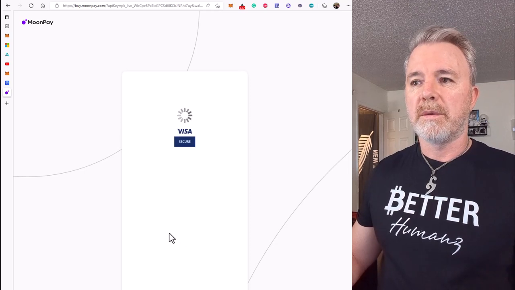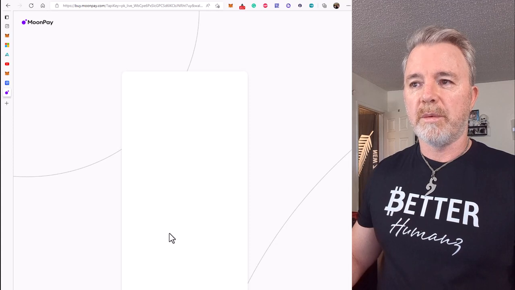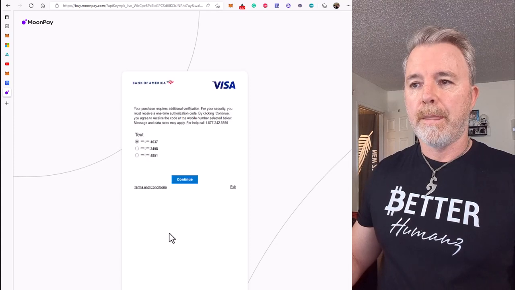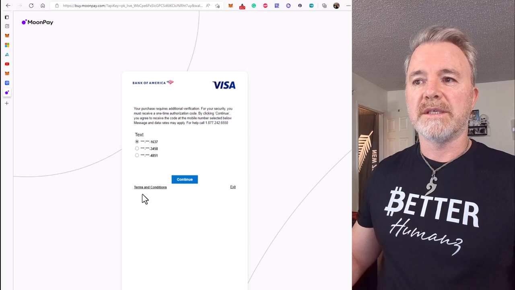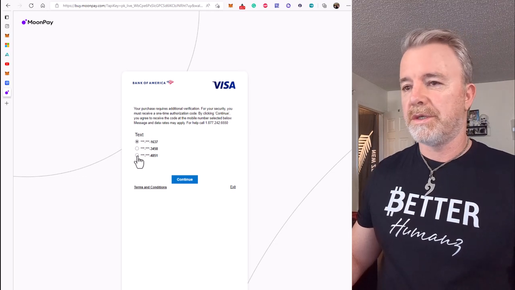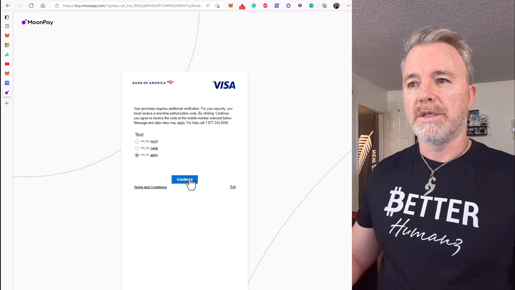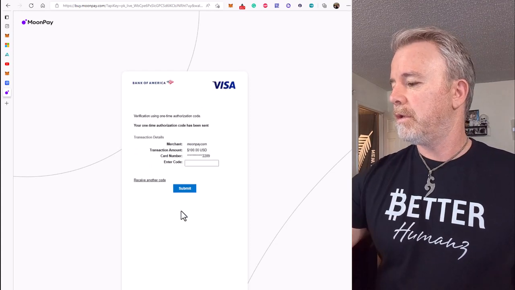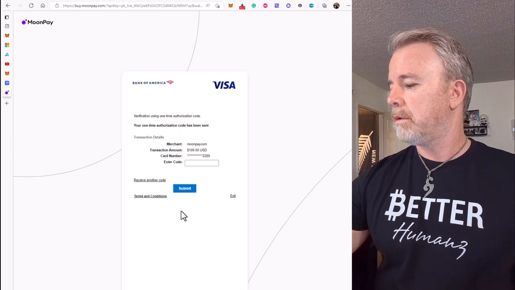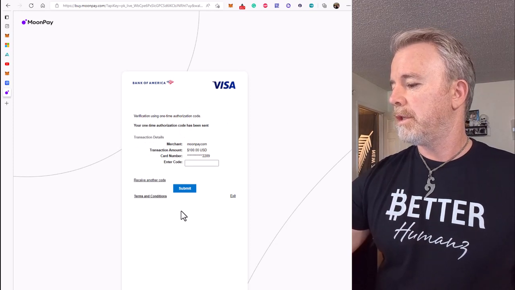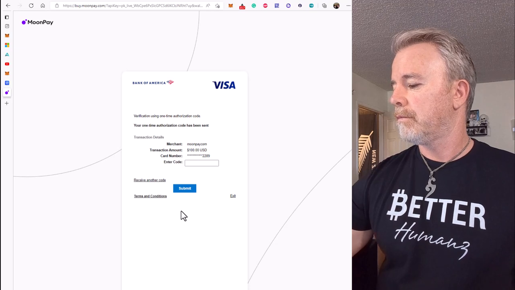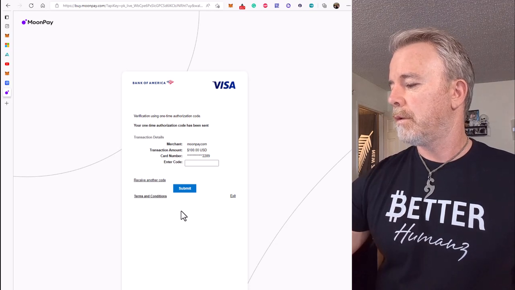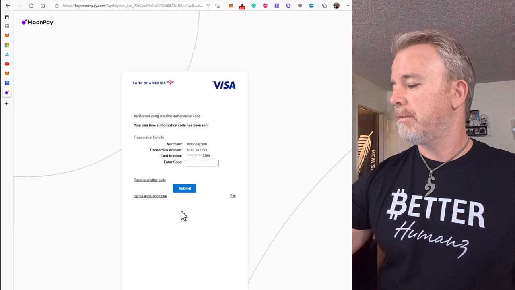And it's coming up with a secure Visa, which I'll probably have to input some more details. Okay, it's wanting to give me a text. All right, so I'm going to do it to this phone here. I'm going to continue. And let's open this phone here. Got so many things on this phone, but let's just make sure that we'll get it. Okay, let's have a look and see if it's going to come up here.